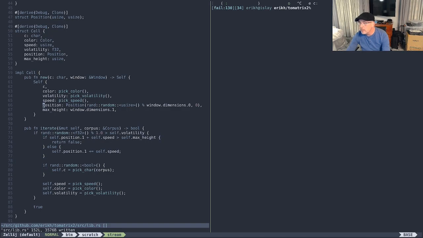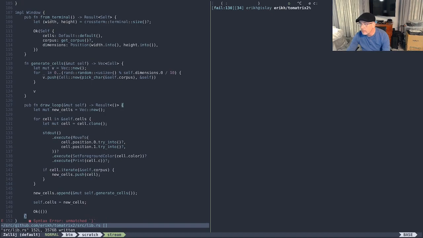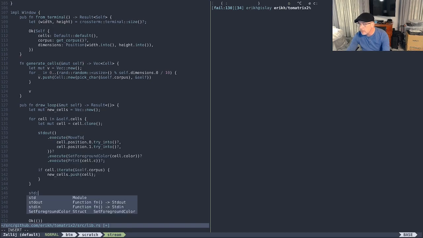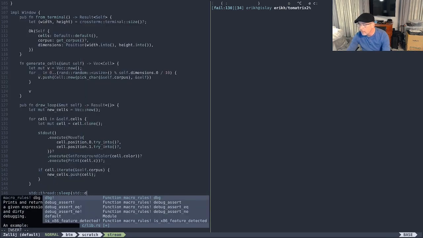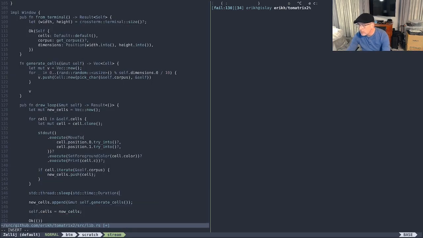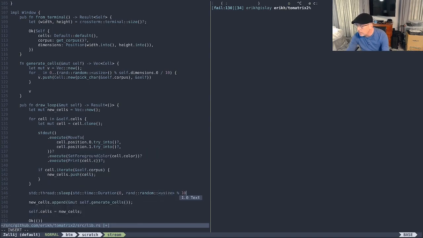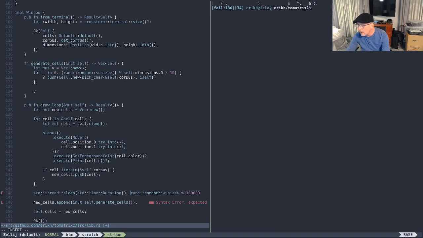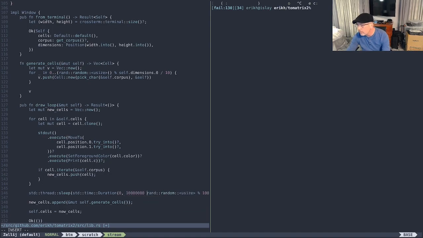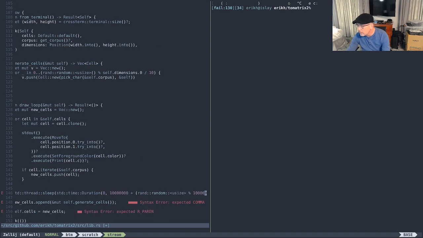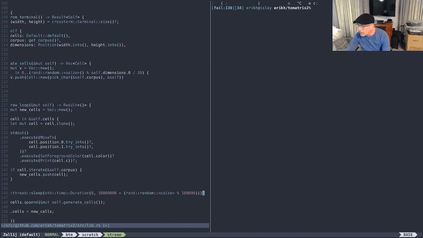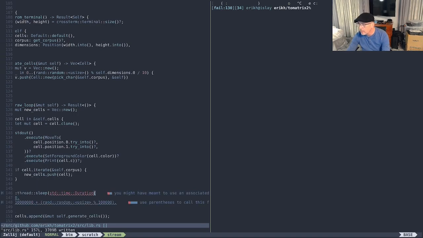The speed is going to take a little bit more effort. So what we'll do is sleep for a random period of time. 0, and then we'll do random view size modulo 100,000, and then we'll multiply, and then we'll add like 10 million to it. So they'll fall at a predictable rate of speed, but not a very high rate of speed.